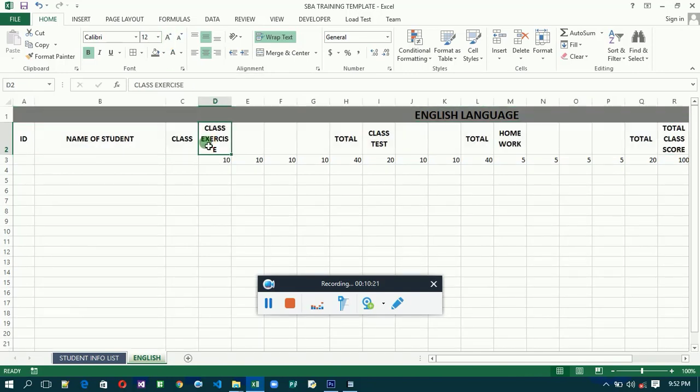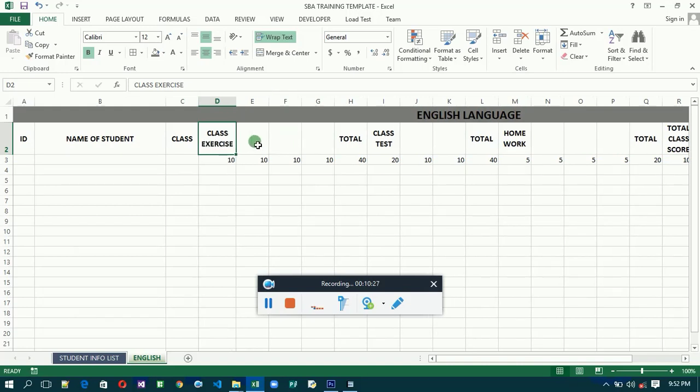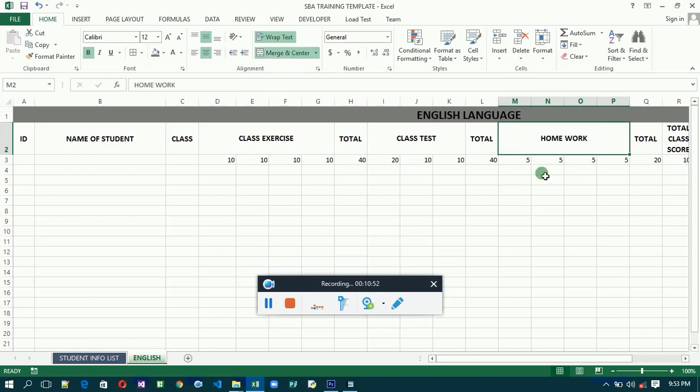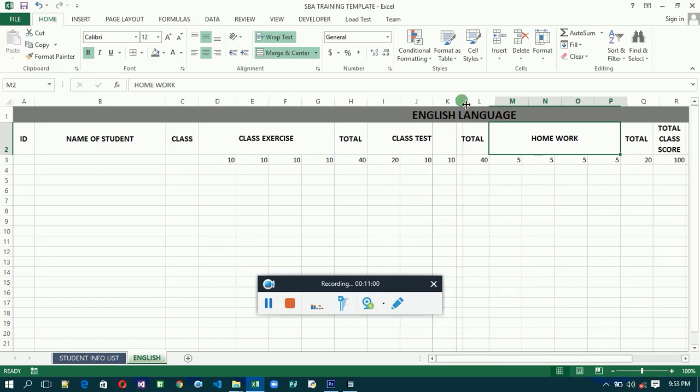Good. Now you are going to adjust it. So with the class size, you adjust it. Or let's merge it. Let's merge this side too, so that it will take the full length. So we merge and center. Good. Then class test, you merge and center. Then homework, you merge and center. Merge and center. Okay, so we don't need any adjustment again. Or let's try to adjust. Okay, let's leave it like that.